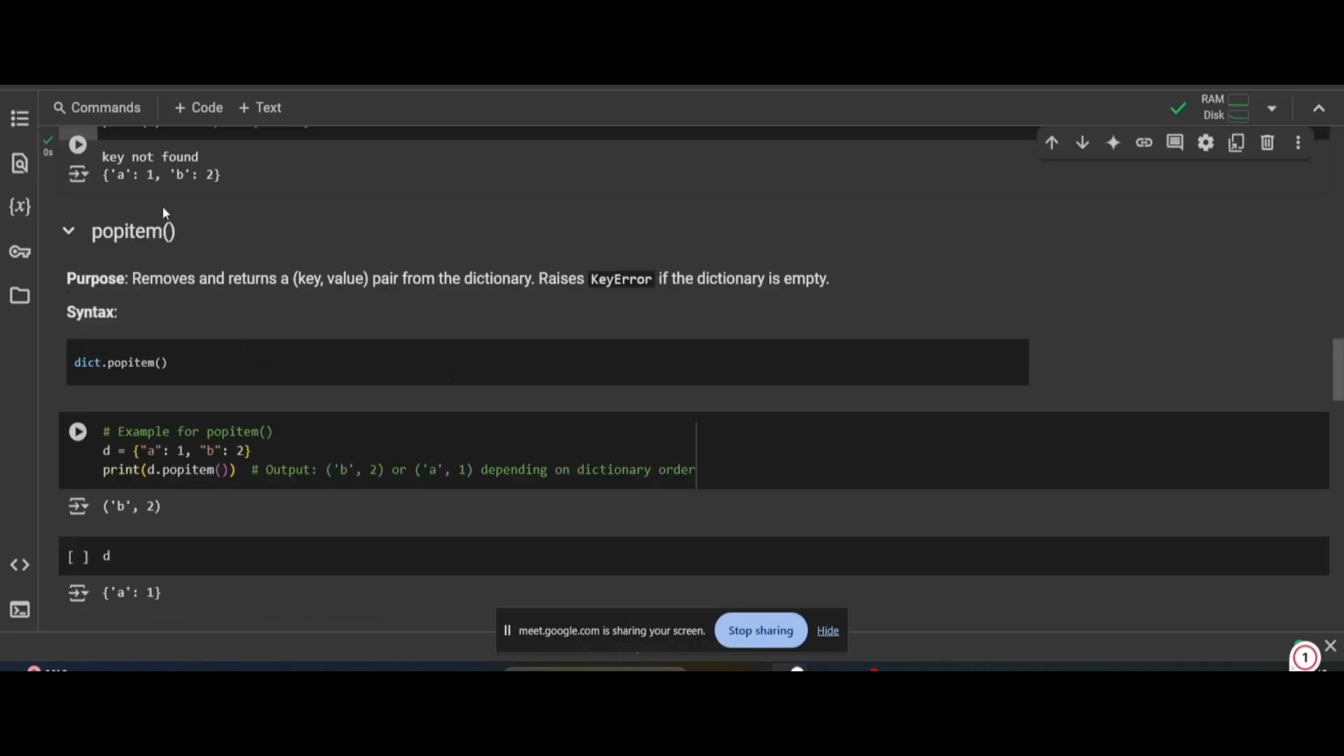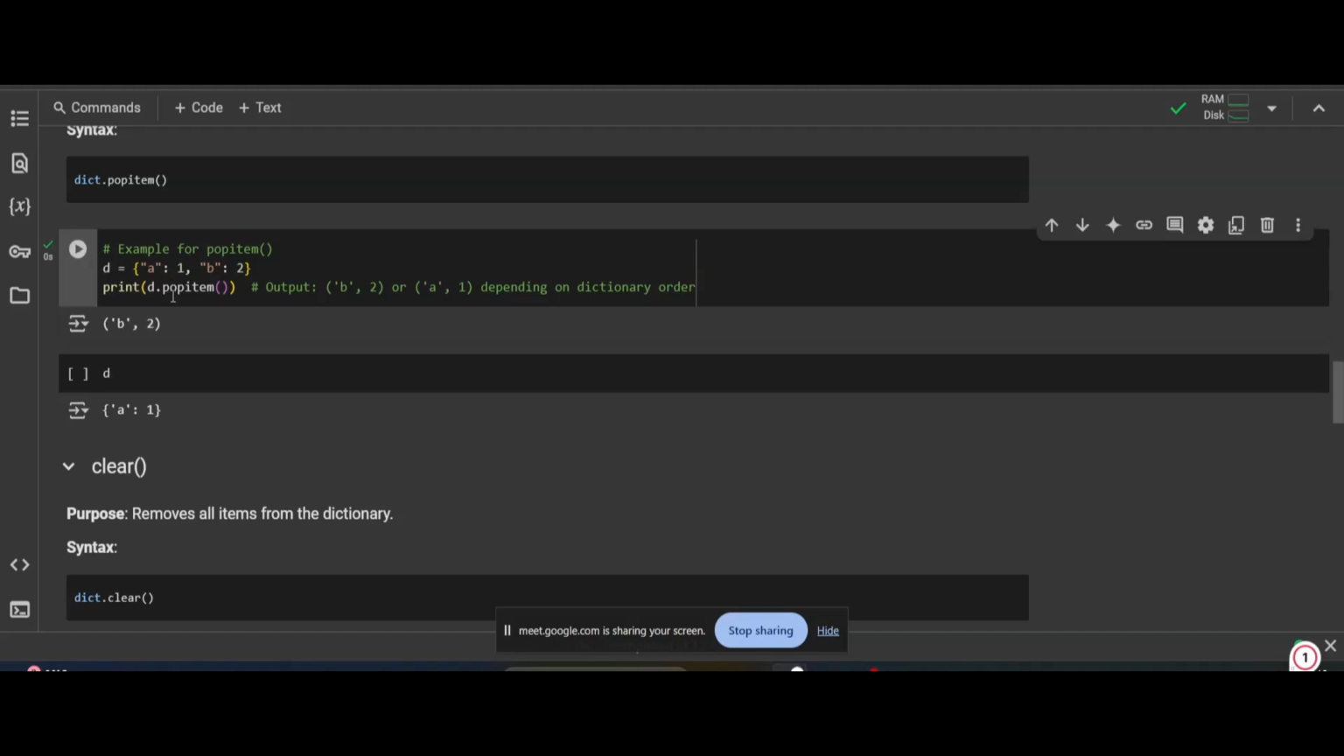Similarly, you have the popitem method. The popitem method removes and returns a key value pair from the dictionary. Just like your pop method in set, it removes an arbitrary key value pair, so it just randomly removes it. So I have the dictionary A:1, B:2, and if I give d.popitem, this B:2 was removed, and if I print d, the only value remaining is A:1.